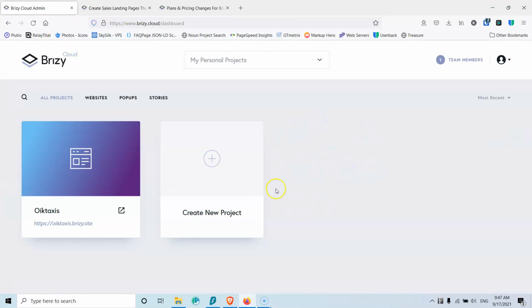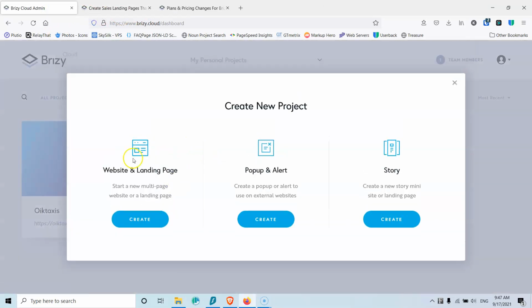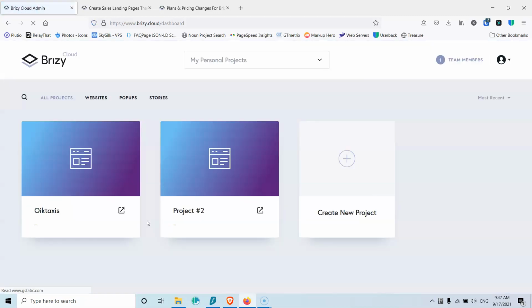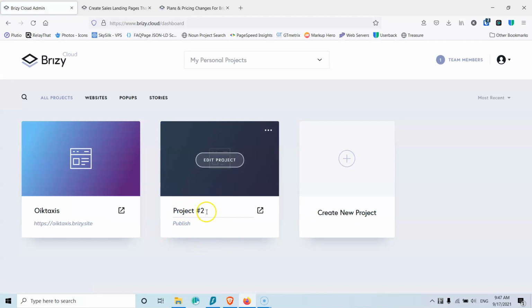This is my account page, and here I'm going to click create a new project. Once I do that, I must select the website and landing page. Let's click create here. And the new project is created. The name is project 2. And I'm going here to put another name. Let's go for test. This is just a name for me to understand which project is which.